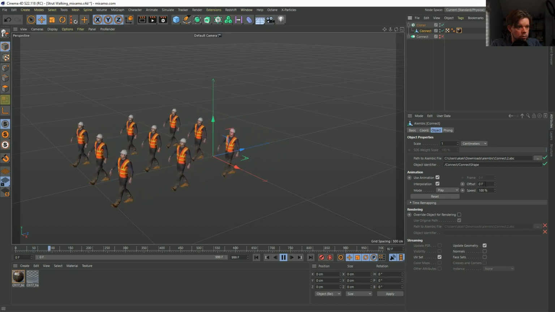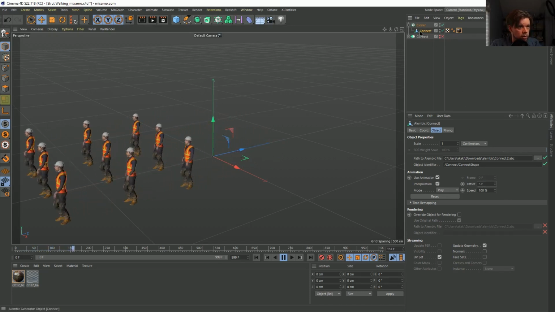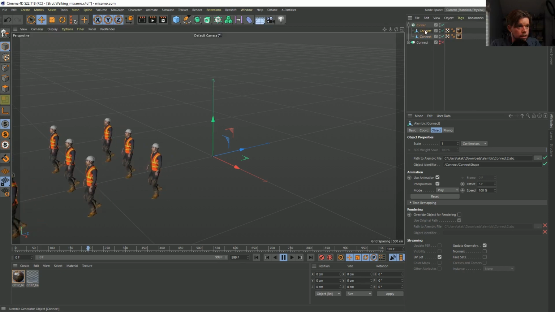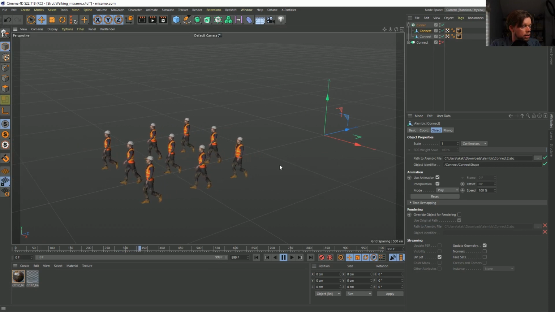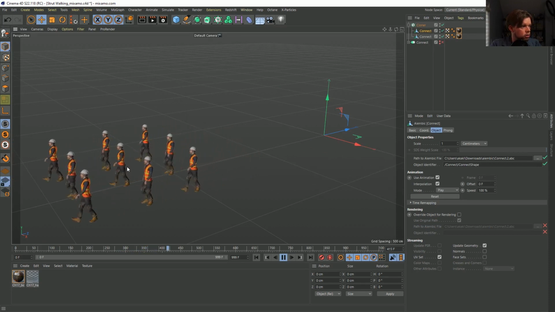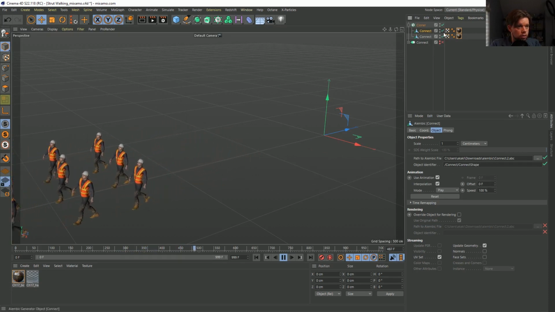Now, the question was, can we offset them? Because if I say 5, then there's a little bit of an offset. So if I put 2 of them in there, can I say that one of them has an offset of 5? And yeah, now there's two different, do you see how there's two different versions of them that they're offset a little bit?